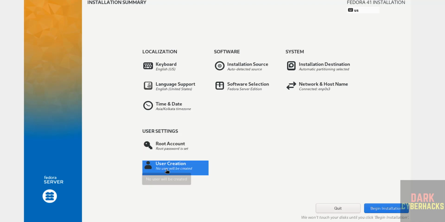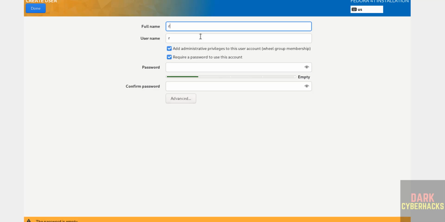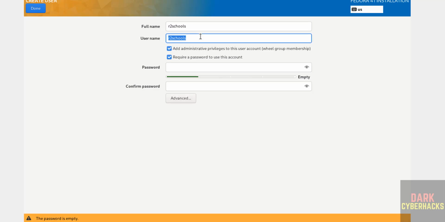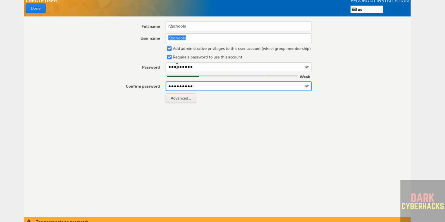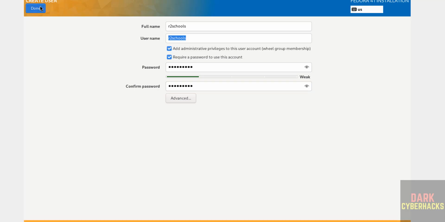Also I want to create a user, so click on user creation. Then provide the user full name, and this will be the username. And if you want to add administrative privileges to this user account, you have to select the checkbox. Then provide the password for this user, confirm the same, then click on done.